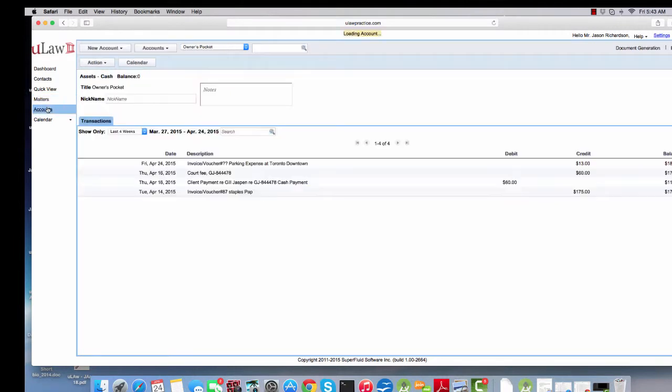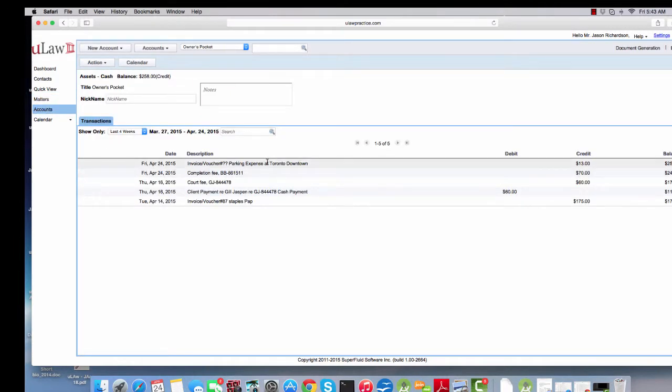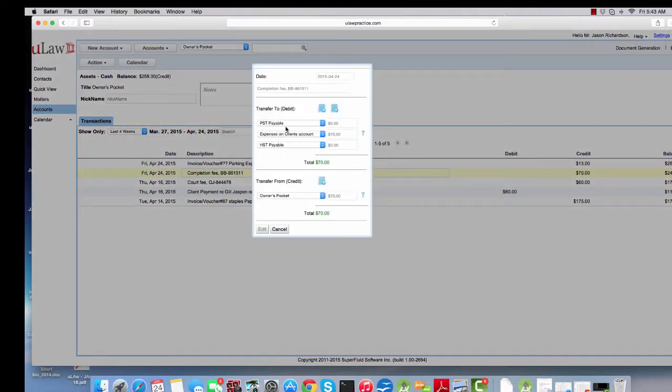So again, I'm going to go back to the accounts. Now I see the completion fee here, and when I click it, it's now a client expense and it goes to owner's pocket. And obviously because we overrode the HST, there's no HST on it.